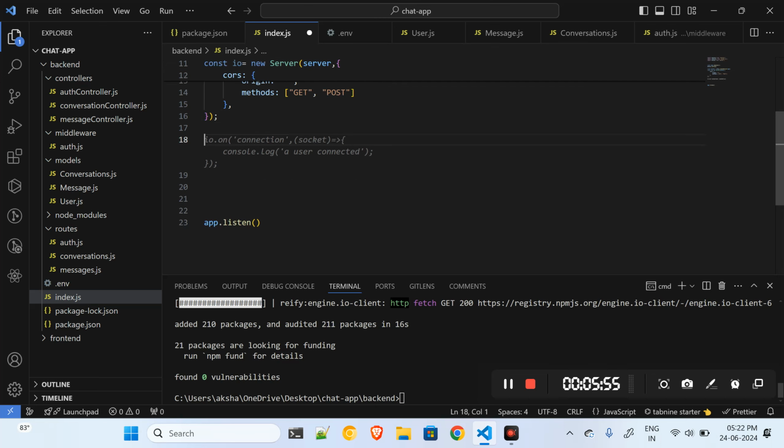Now it is suggesting some code over here: io.on. Basically, what happens is we are having our socket server. Whenever any user connects to that server, or anyone who visits that particular route, it will console log that a user has connected.